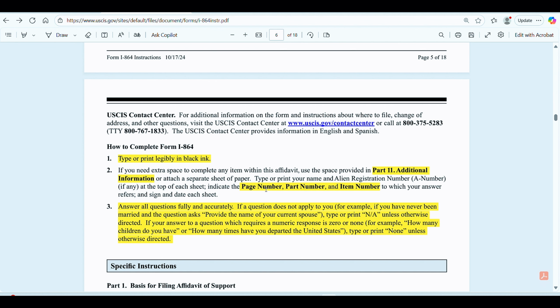You need to write down the page number, the part number, and the item number. By the way, you need to type or print your name and your alien registration number at the top of the sheet. Now, answer all questions fully and accurately. If a question does not apply to you, hear me out on this one: do not leave anything blank.